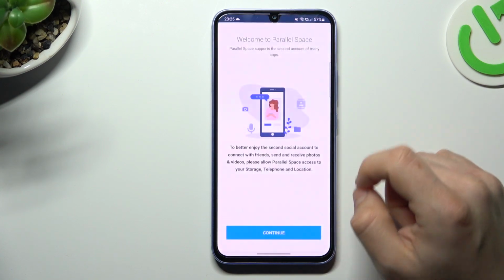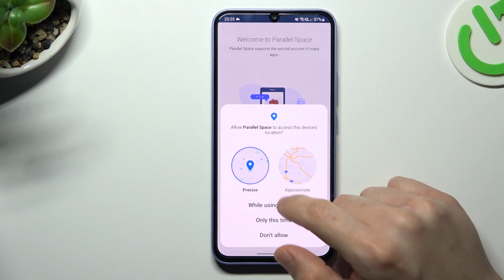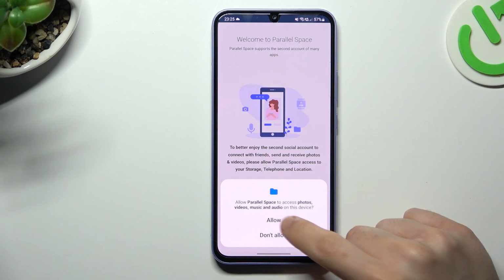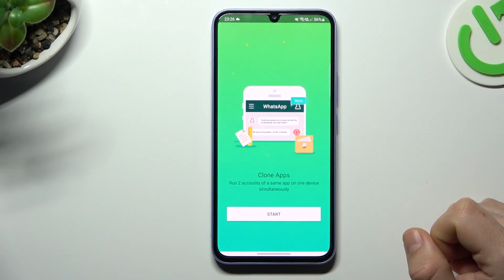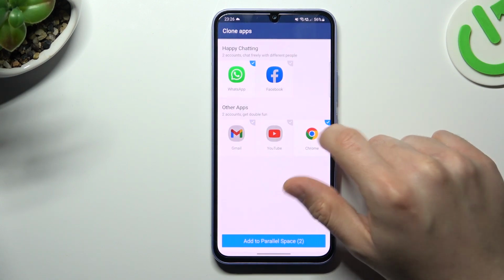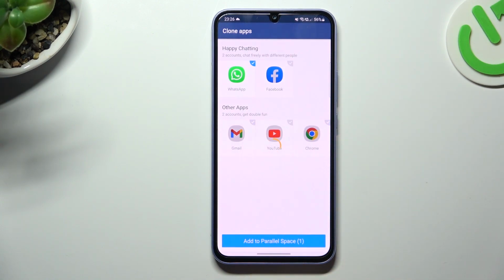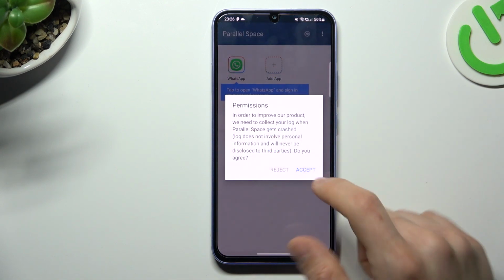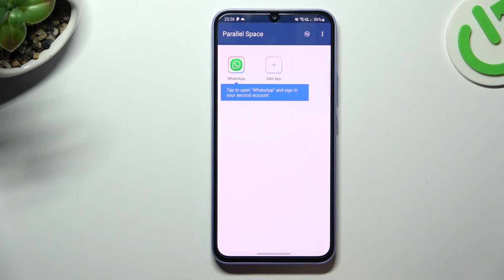click agree and continue, tap on continue and add a permission. Now choose start, select WhatsApp and click add to Parallel Space. And now you have a next WhatsApp account, a WhatsApp application on your phone.